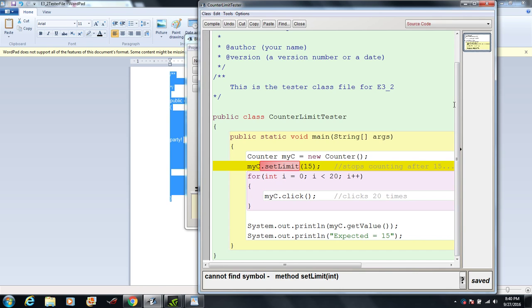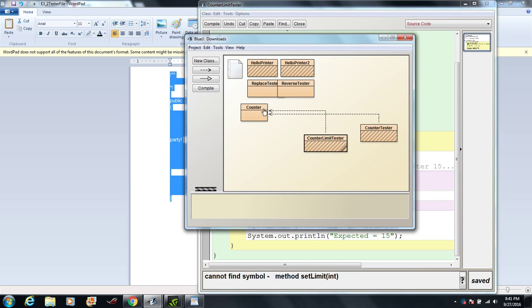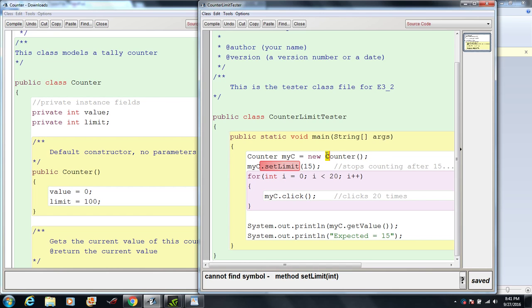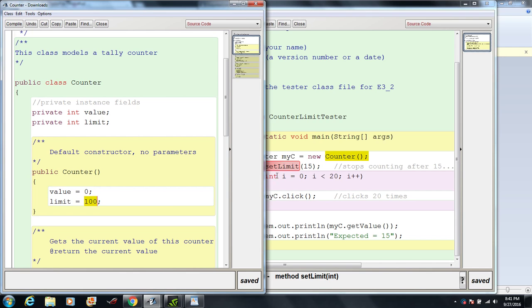So I make a counter object right here. Initially, I have two instance fields now: I have value and I have limit. As soon as I call the constructor method with the new counter command, what does value equal? Value, comma, limit. I haven't called click. As soon as I call my default constructor, what is my value? 0. And right now, what does limit equal? 15. No, I said make it 100 at the beginning, right?